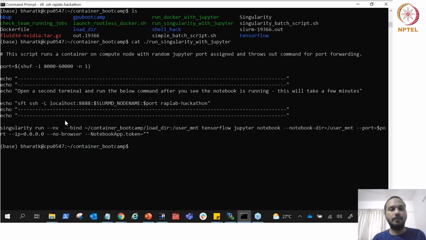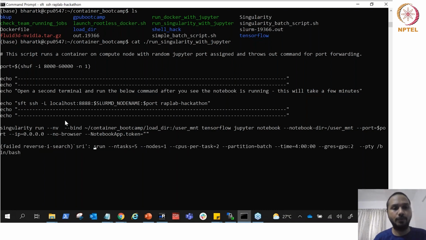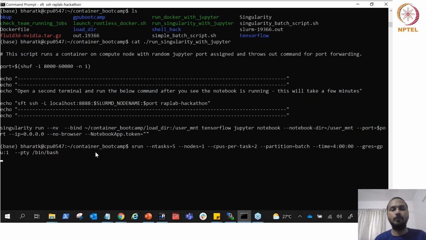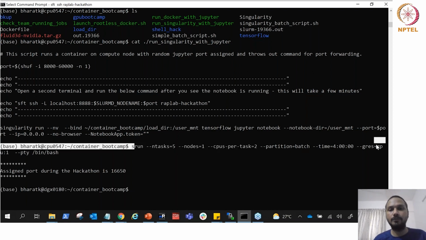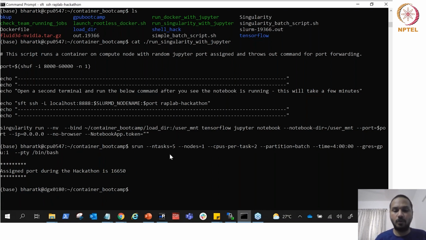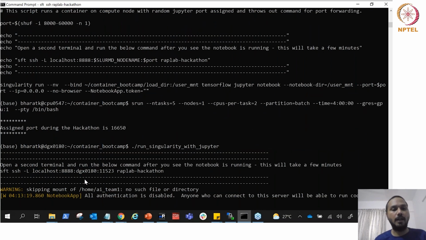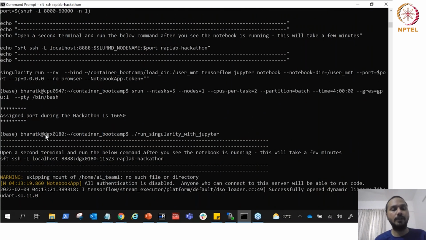Oh, I'm sorry, this is my mistake. I need to first allocate a resource for myself. So the first thing I'm doing is getting a GPU node. You can see here that I am getting a GPU node, which is DGX0180. Now I'm going to submit the job of running the container, making sure that I get access to the node. I have got access to the node. You can see here I am in the DGX machine, which has the GPU, and I'm running a container.